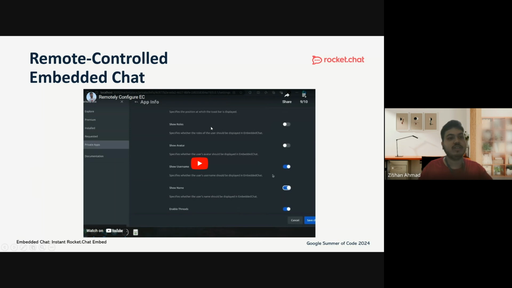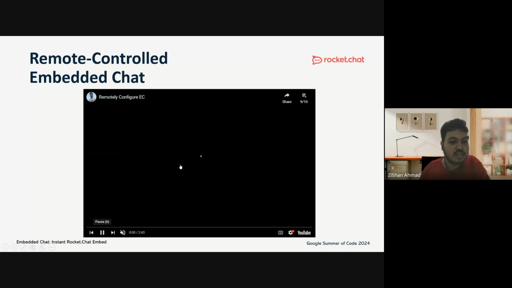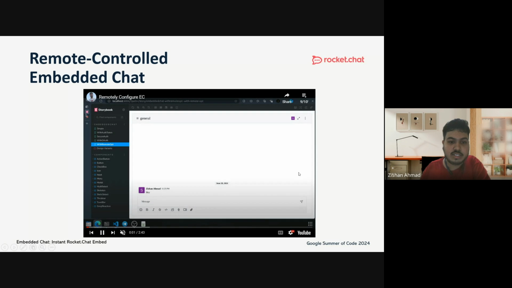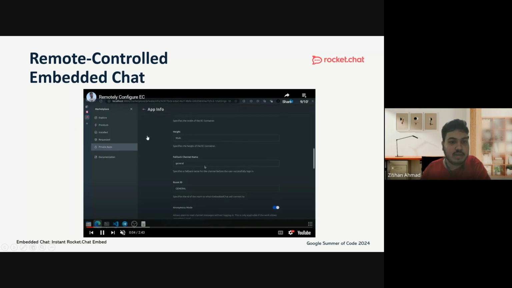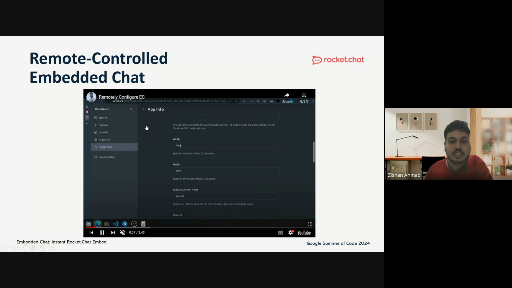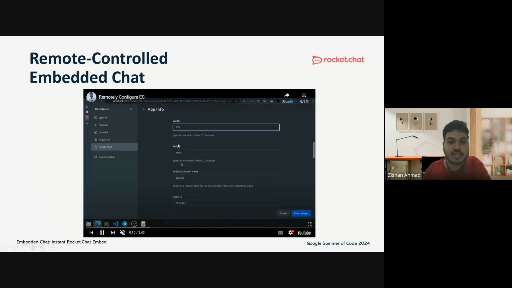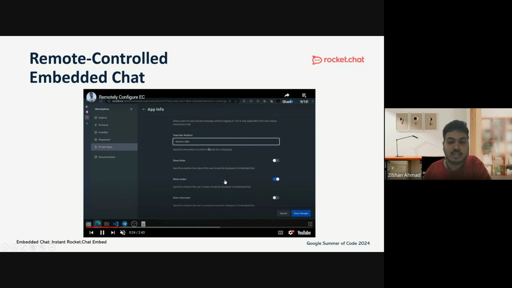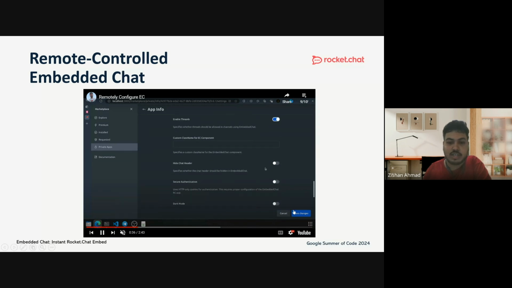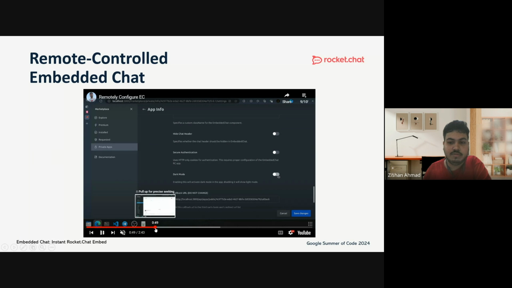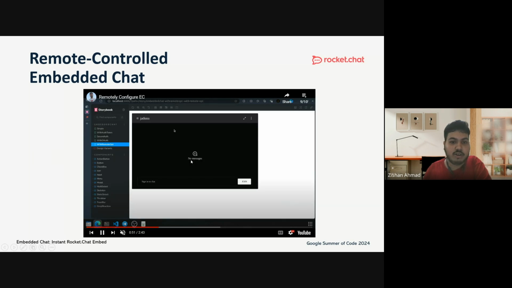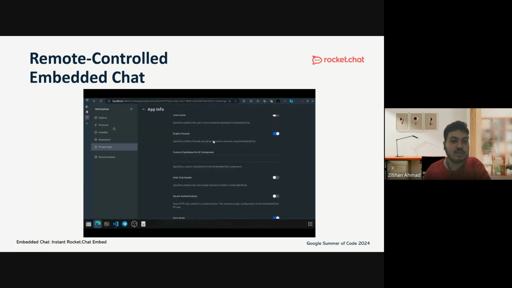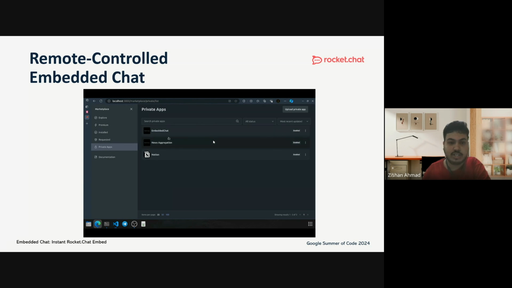Okay, coming to this remote control of embedded chat. So let's say I have this embedded chat RC app that is installed in our Rocket.Chat server. And for example, if I want to customize any of it, let's say width or height or the fallback channel name, once all of this is customized according to our needs, then the user just has to click on the save changes, and then accordingly the styles will be applied as well. So the developers can remotely control embedded chat configuration across different integrations.